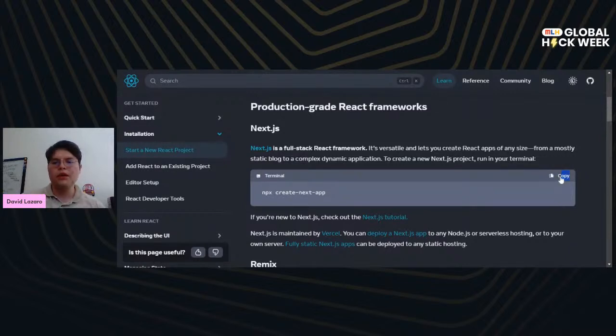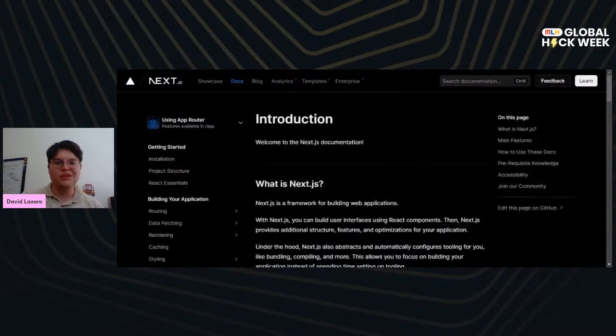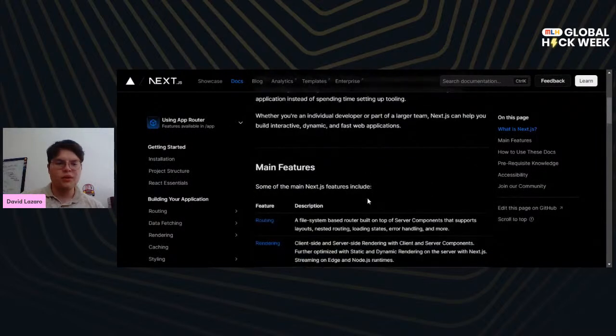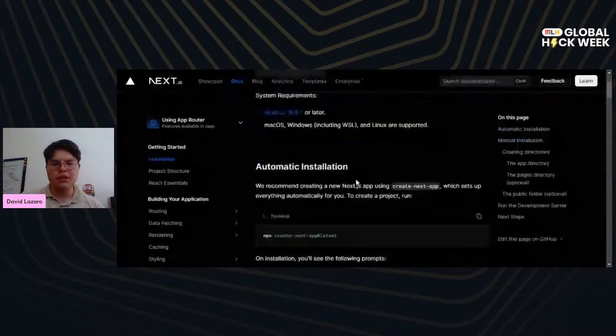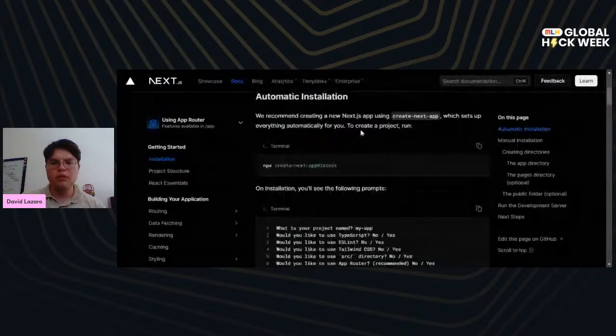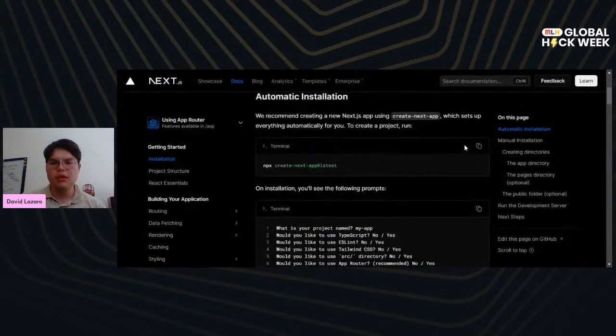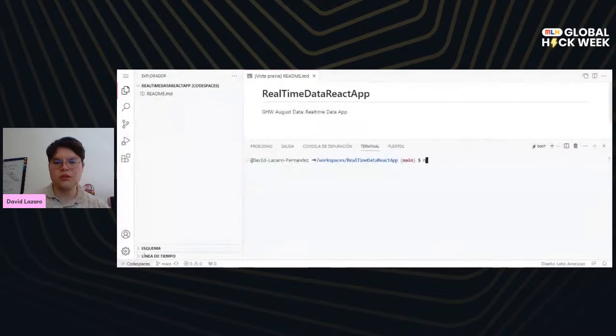Just copy this line here that says npx create react app. Before doing that, we should first install Next, so we're going to go to the Next documentation. Let's go to the installation and recommended setup. Is it already installed? I don't know, so let me just see. npx create next app. Is it installed already? Oh, it is. No, no, it is not.